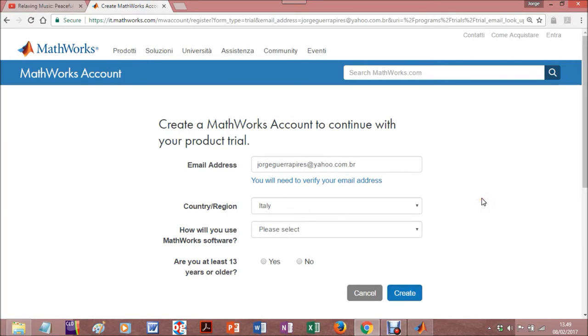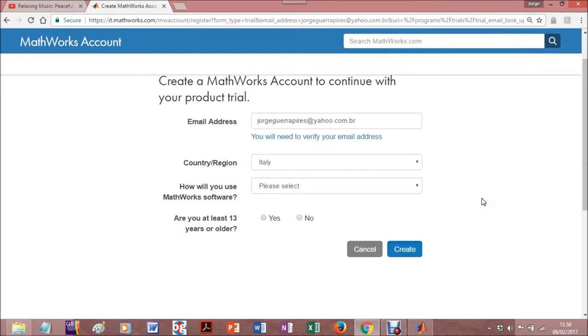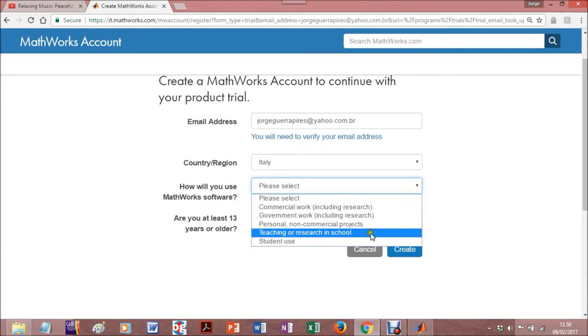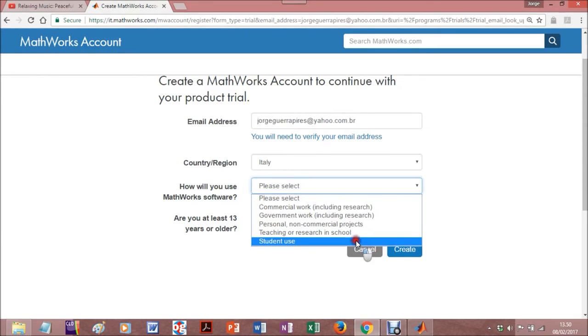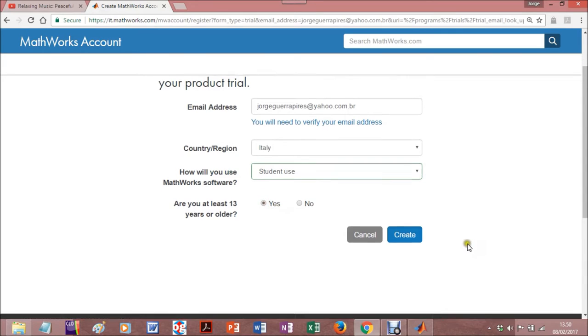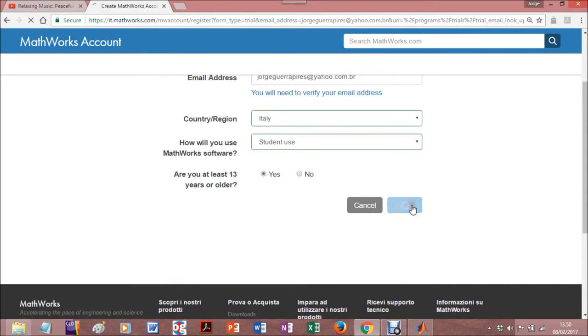So you need to verify your email address, so they send you a message for you to verify. The country is Italy. How do you use MATLAB? So let's put here teaching or research in school. Let's say student use. I don't think that makes too much of a difference. So, are you at least 8 years old? Okay, let's say yes. You create the account.